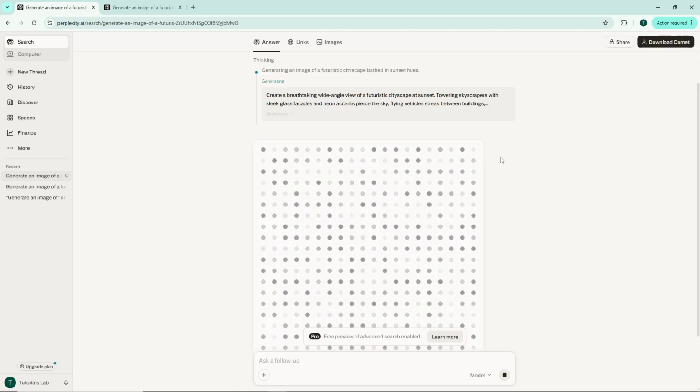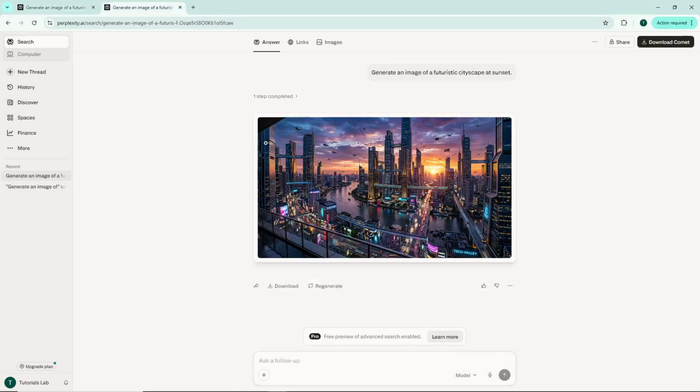After a moment, the generated image will appear in the response area below any text answer Perplexity provides. You'll see the image embedded directly in the results, making it easy to view immediately. Below the image, you'll notice a couple of options available to you. If you're happy with the result, simply click the download button to save the image to your device. This allows you to use it wherever you need, whether that's for a presentation, social media, or personal projects.